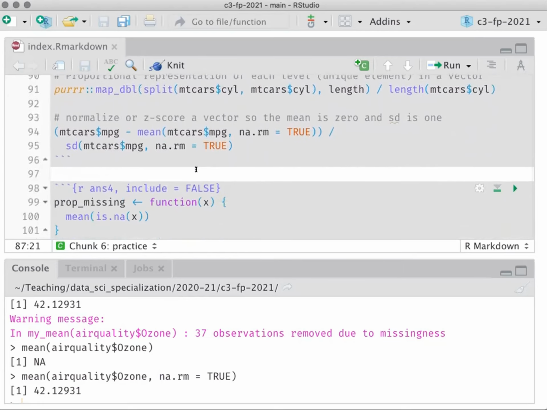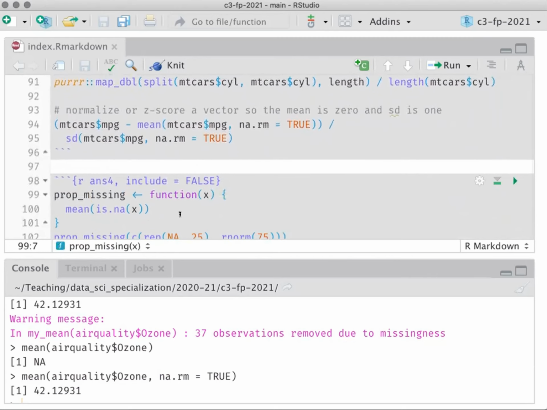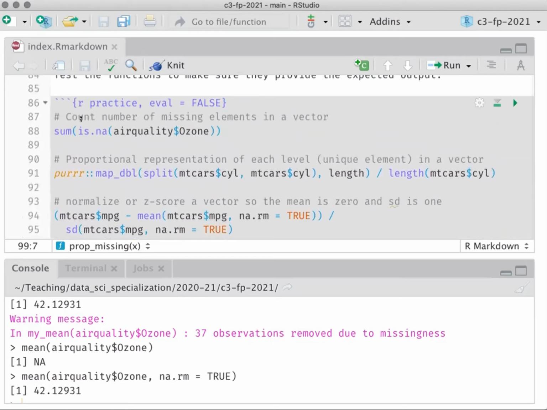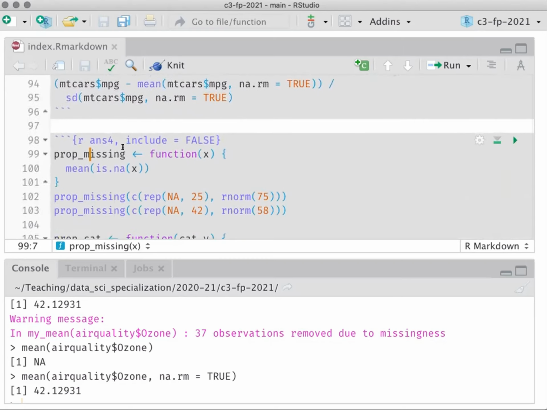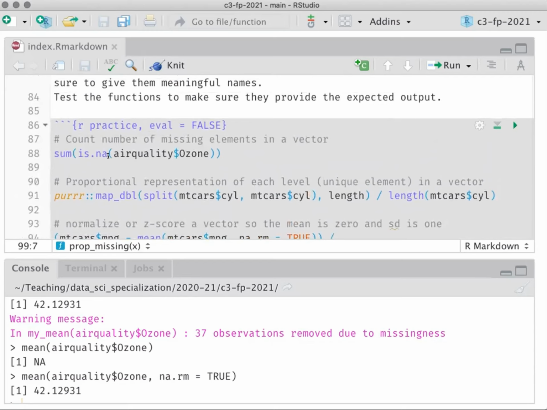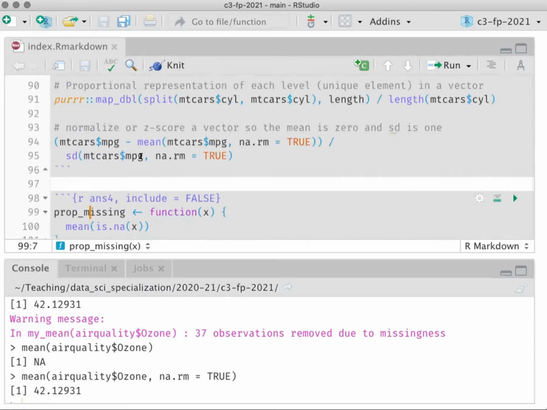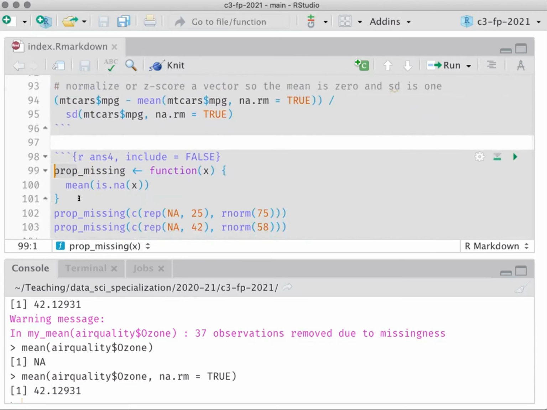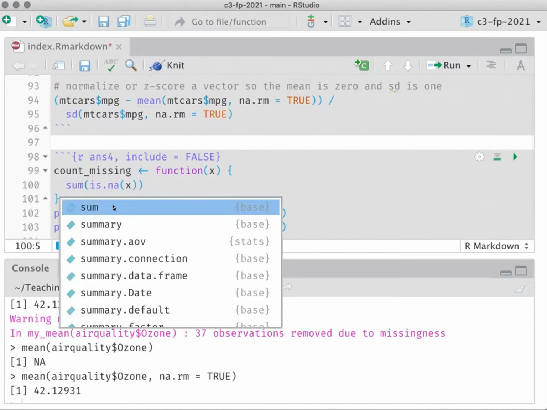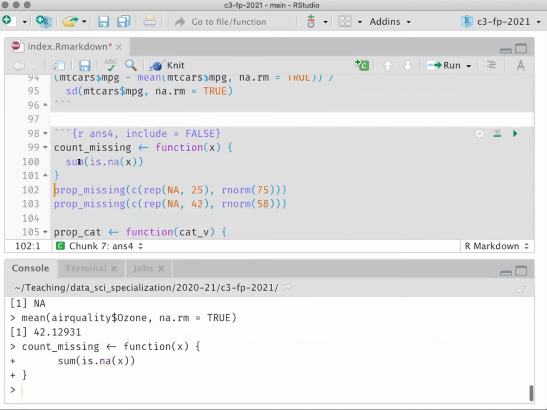So this is how I did it. For this one, I called it just prop missing. Oh, this is different. I did a different thing here, apparently. So this is the total number missing. So this should probably be count missing, and then this should be sum. All right, so I'll call that count missing.